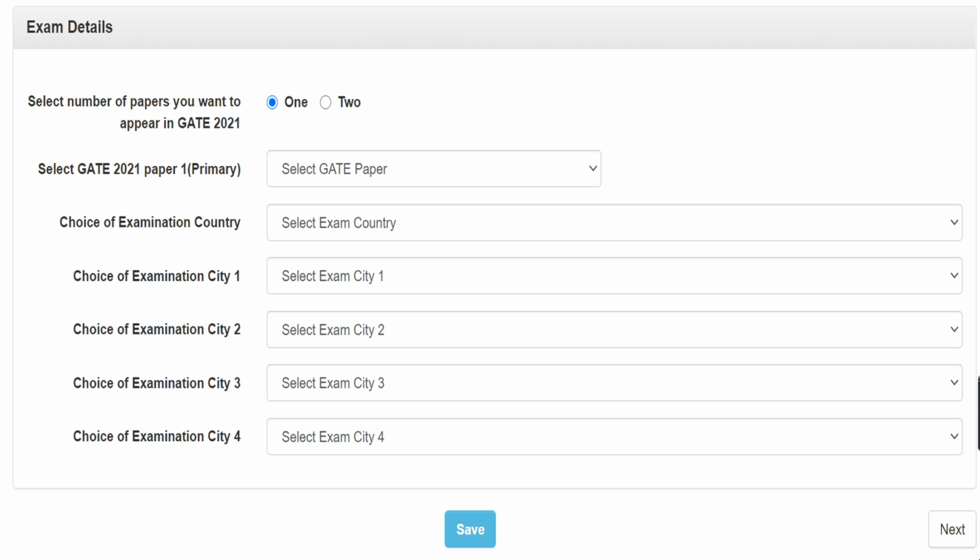Okay. So now it is already clicked over here. Select the number of papers you want to appear in GATE 2021. You can either give a single paper in a GATE exam, or you can give two papers in a GATE exam.